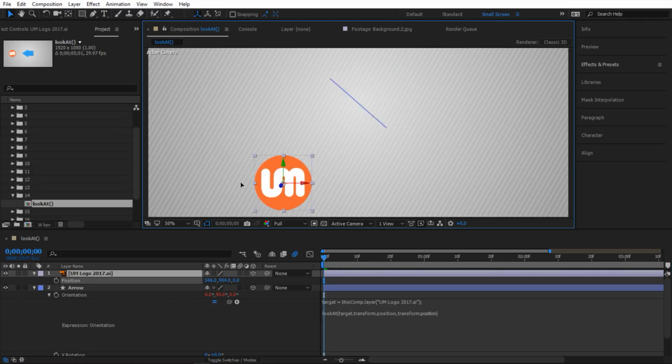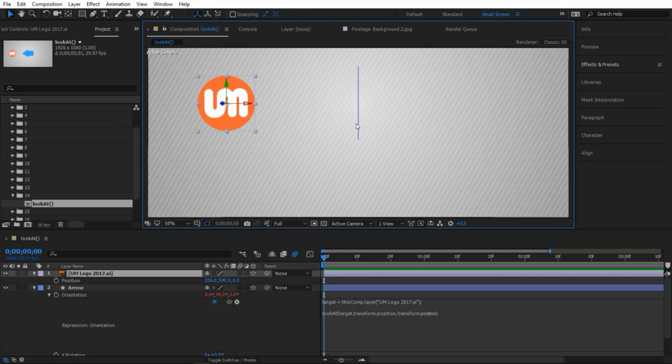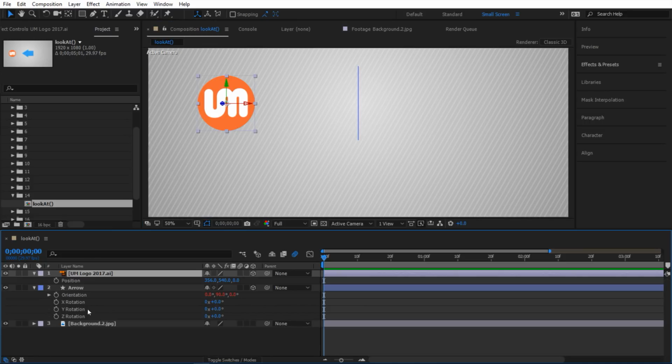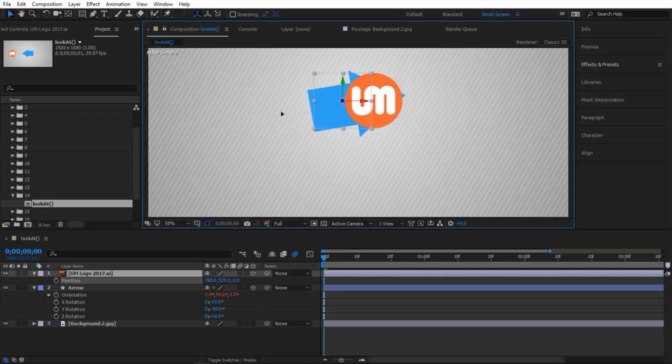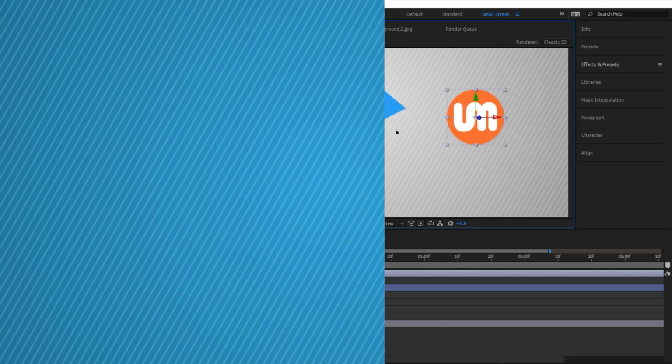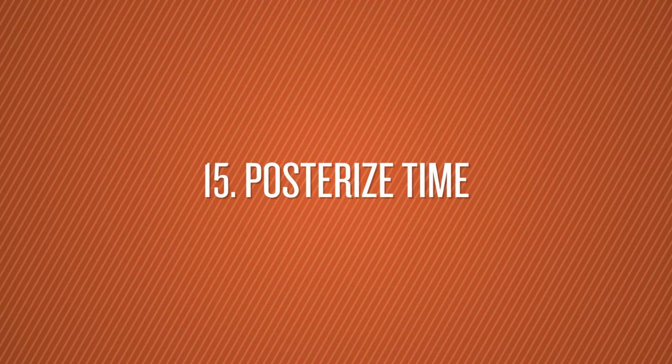So I can move it around, but it's just on the wrong axis. You just have to make sure to go to Y rotation and set it at -90. And now it points right at your logo. You can move it around, and you can see it's working quite well.